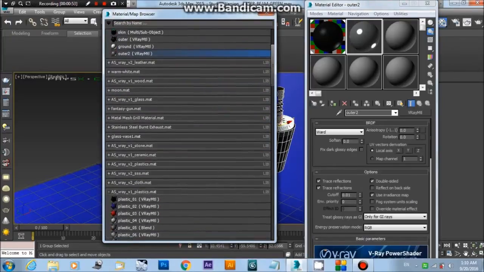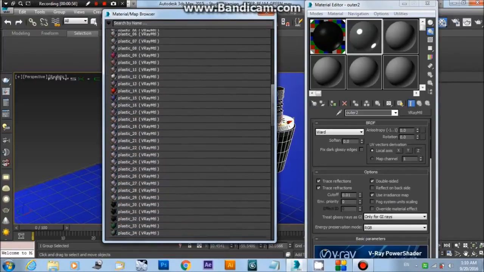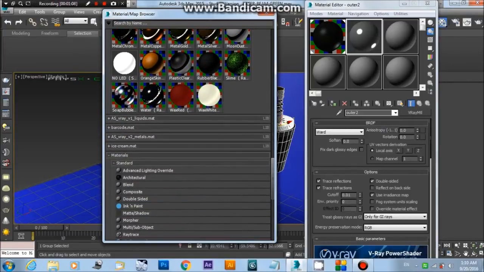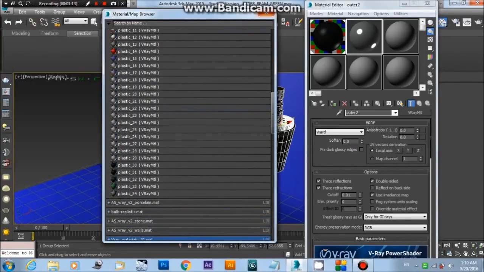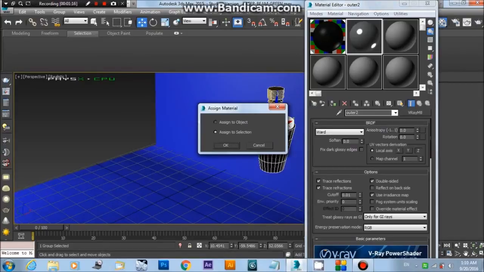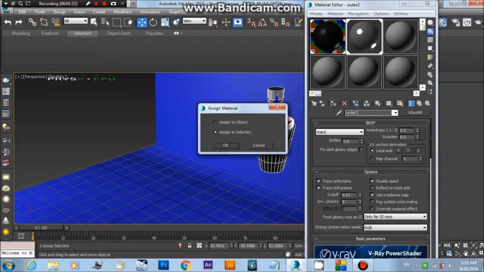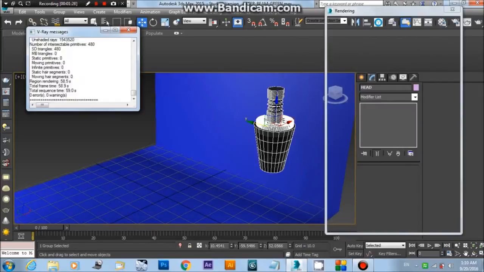Okay, I will add the one for the silver, and the second one is the gold. That depends on your choice, what you love to choose for your head. Maybe all plastic, maybe all steel, as you love. Okay, I will make it all. This one is assigned for object, and this one is also assigned to object. Let's do a test render.